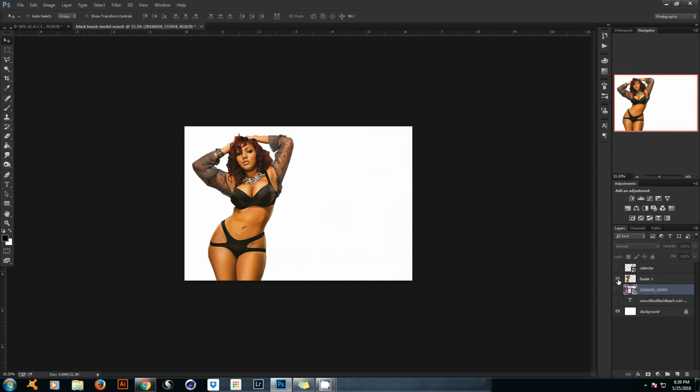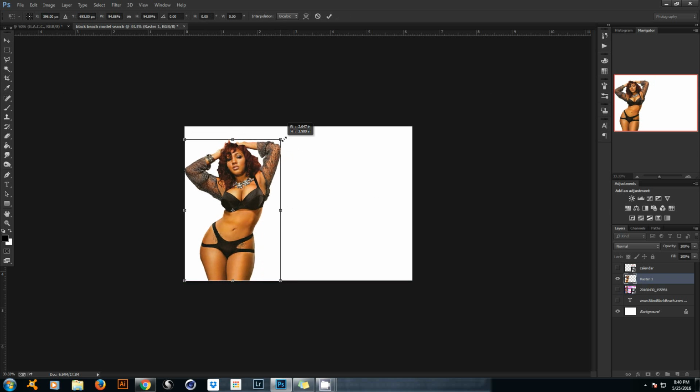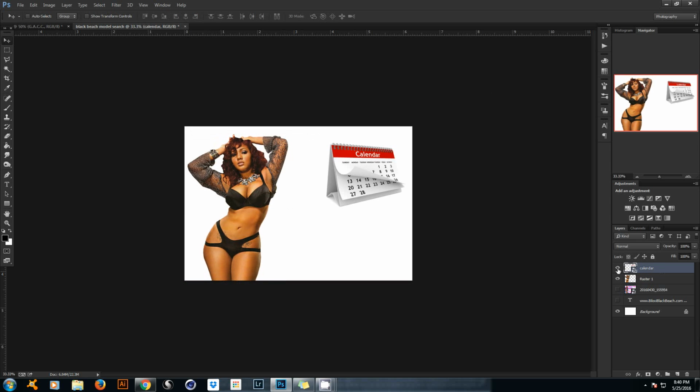Cool. Alright, so I got my model. Bam, she's cut out. All the fly shit, ready to rock and roll. Control T, and I want to just get her where I want her. I already had her sized where I wanted her. Bam. My calendar. Bam. Kind of already put it where I wanted it.